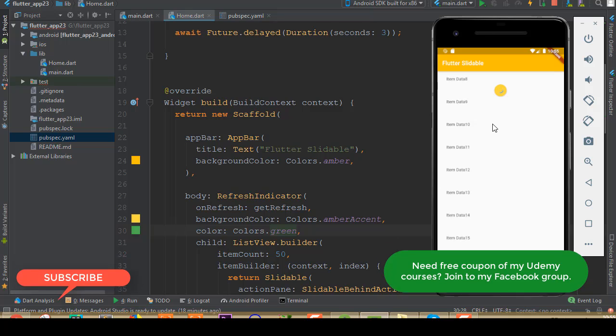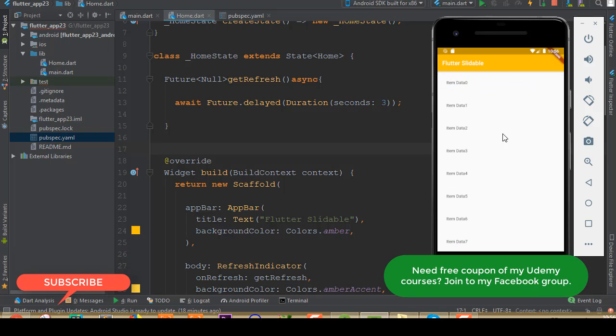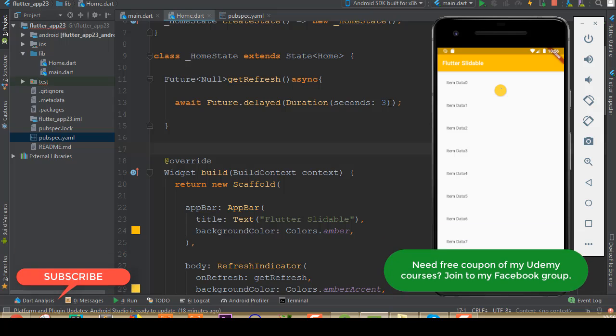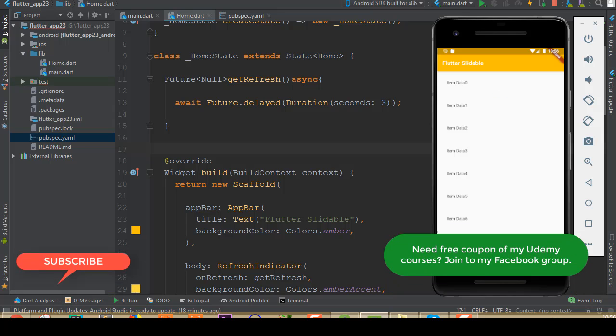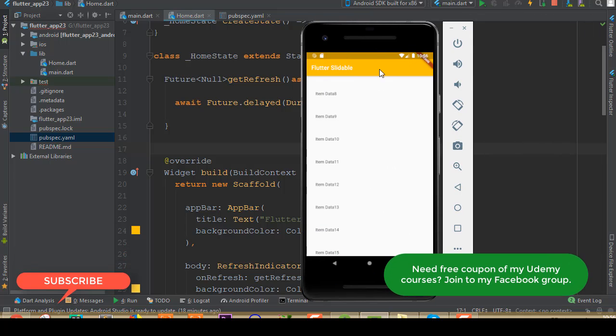All right, and in here we have mentioned these 3 seconds because we want to refresh our whole UI within these 3 seconds. If you want to add a little bit more, then you can change it to 5, 6, 10, whatever you want. Then your refresh indicator will stay till your selected duration. Okay, so that's it for this part. We'll continue it from our next part. Thank you.